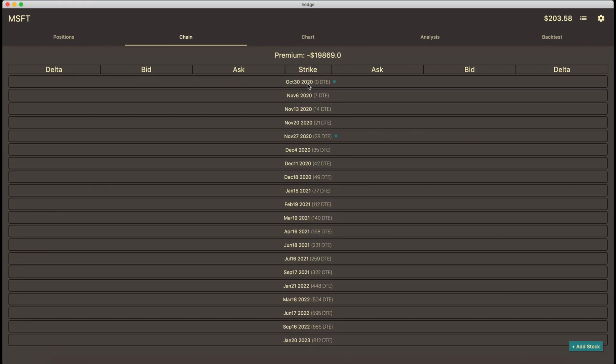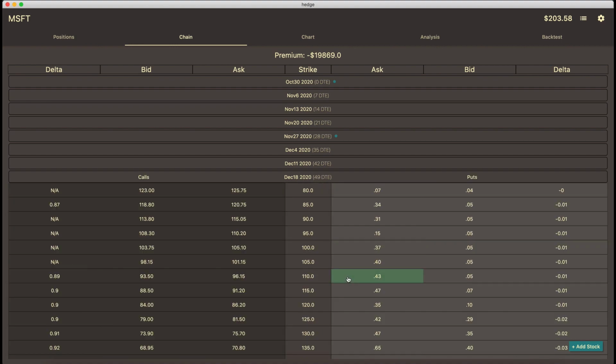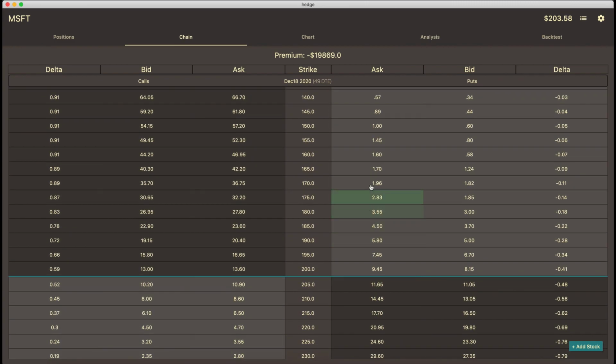If we'd like to look at a position at a future date, let's say we want to go 49 days out, December 18th, we simply open that up. We come in here, and on the put side, let's say we wanted to buy a put, we could click on the ask side. You see the little green one. That means we're positive one, we've bought one. Click again, we now have 2, 3, and so forth.